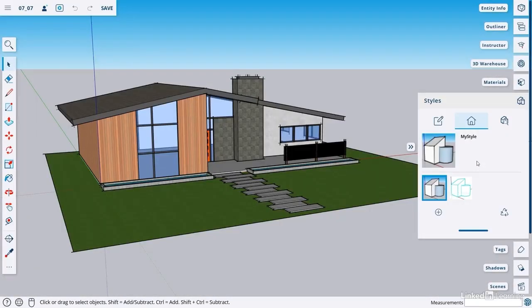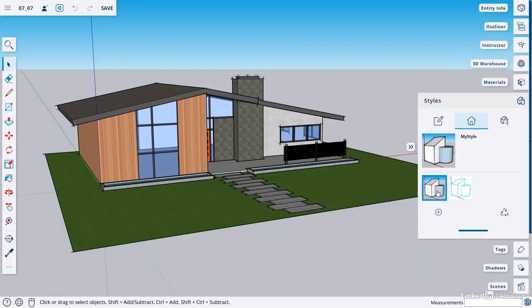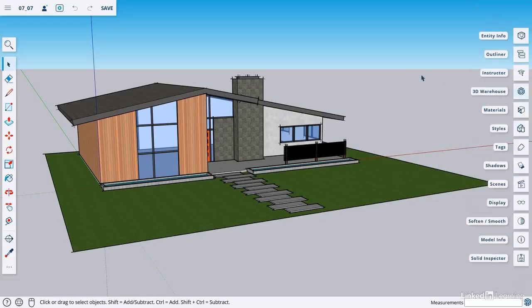So one of the things you can use multiple styles for is that if you're modeling, you can go into a style that helps you model, and then you may have a presentation style. So creating your own styles can be a very handy way to get the scene to look exactly the way that you want.